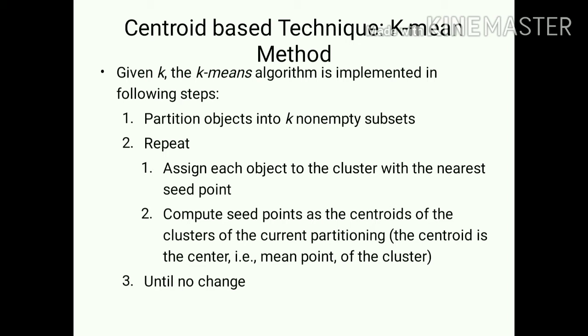Similarity means we are calculating the distance. We know that different distance measures have to be studied. The first is the Euclidean distance, the second one is the Manhattan distance. Depending on one of these distance measures, we calculate the similarity of the object and the center point. Then the cluster with the least or minimum distance gets the object. So this is the nearest seed point: assigning each object to the cluster with the nearest seed point.